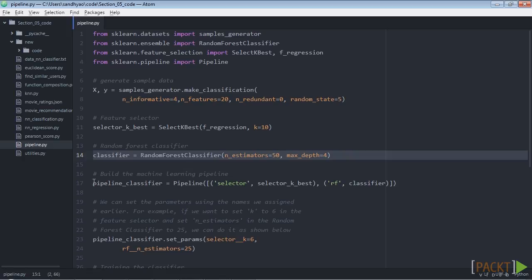The pipeline method allows us to use predefined objects to build the pipeline. We can also assign names to the blocks in our pipeline. In the preceding line, we assign the selector name to our feature selector and rf to our random forest classifier. You're free to use any other random names here.